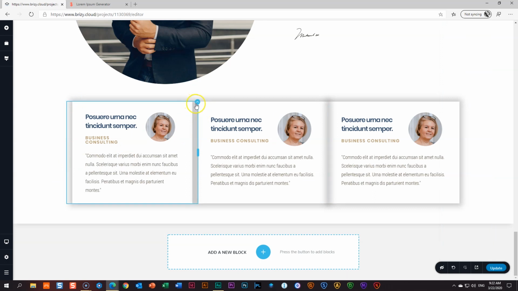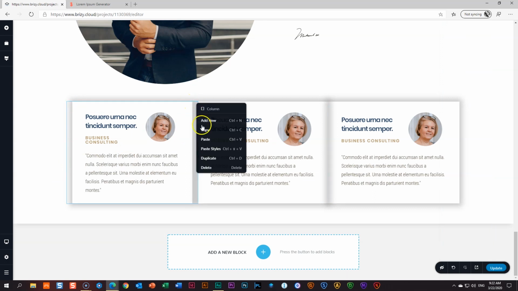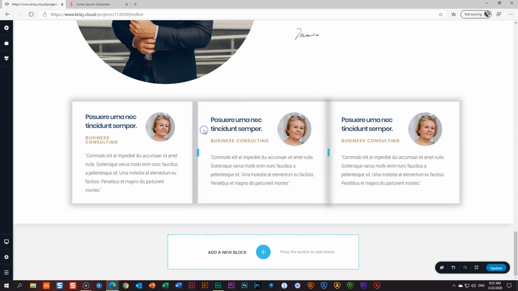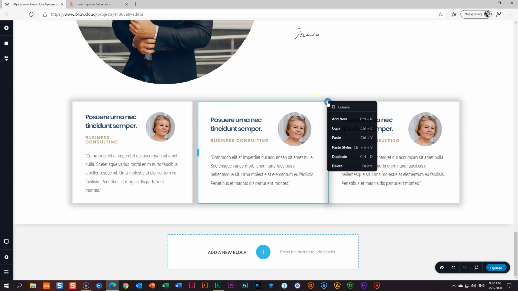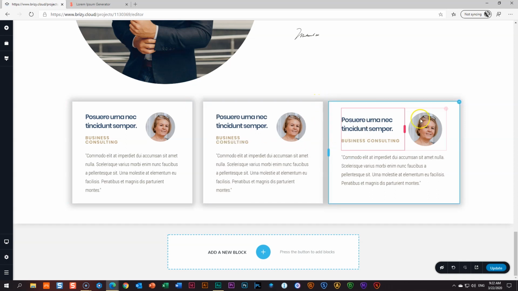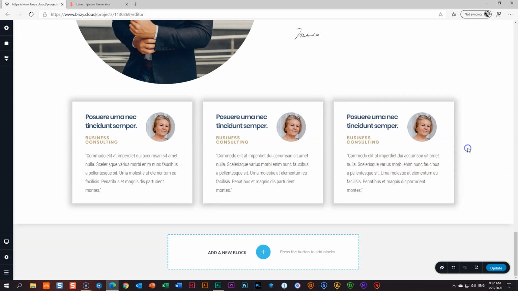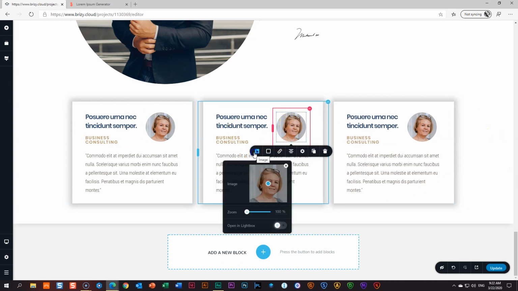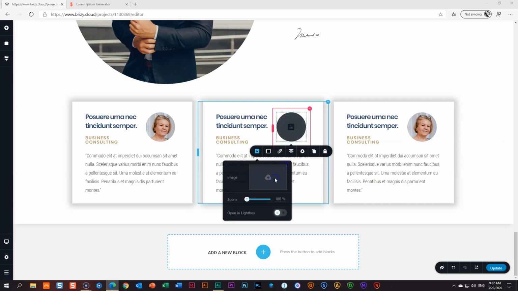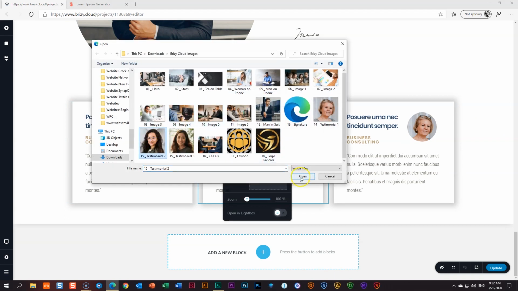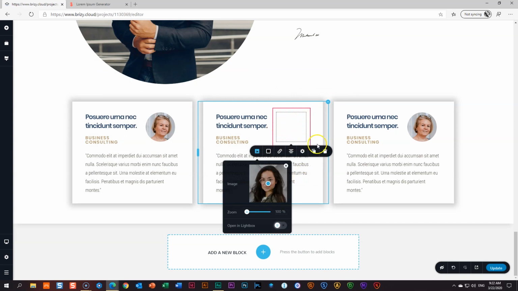Next, go again to the first column, right-click, and choose Copy. Go to the second column, right-click, choose Paste Styles. Third column, the same Paste Styles. And now we just make some changes to the images. Because we have already applied those settings, we don't need to do it again.